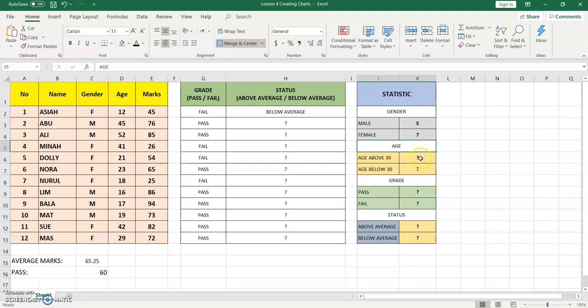Using the same formula, COUNTIF, you have to determine the age: how many students are above 30 and how many are below 30. I leave it to you to count the age statistic for each student.